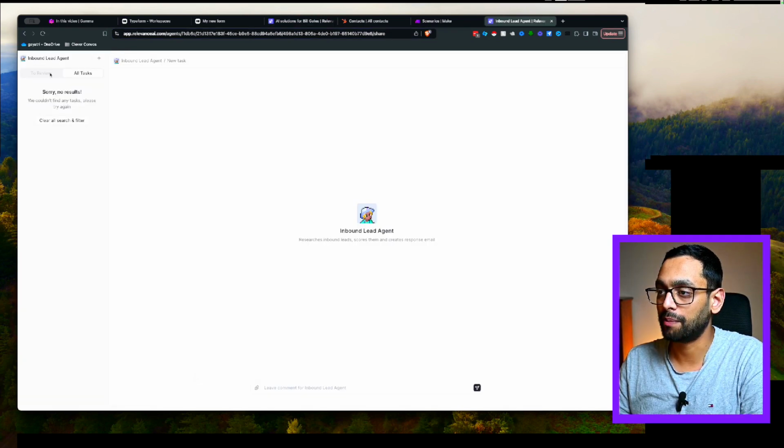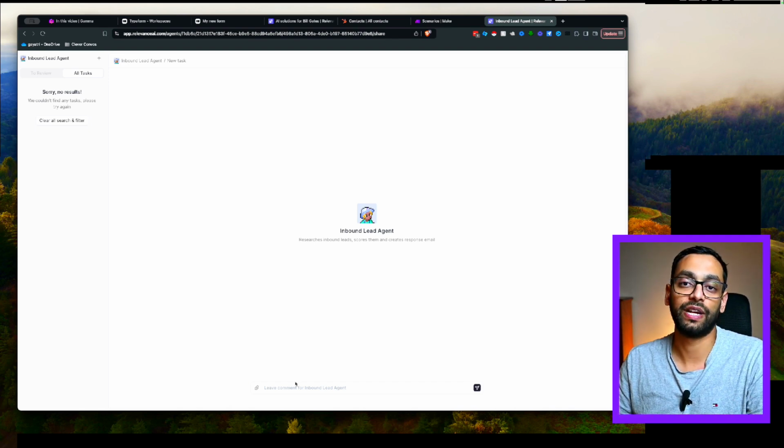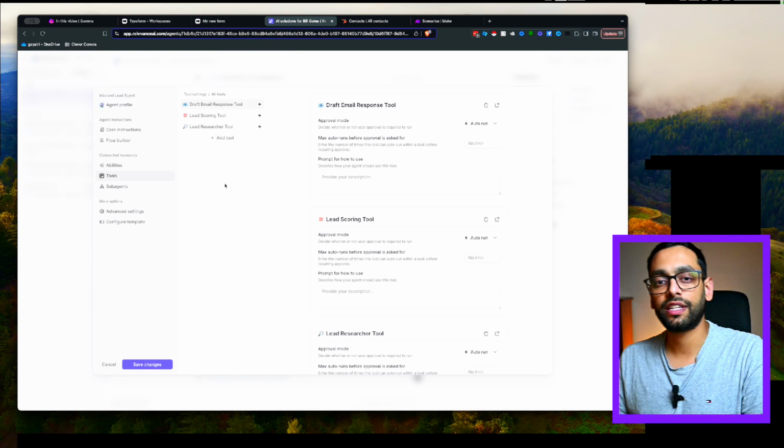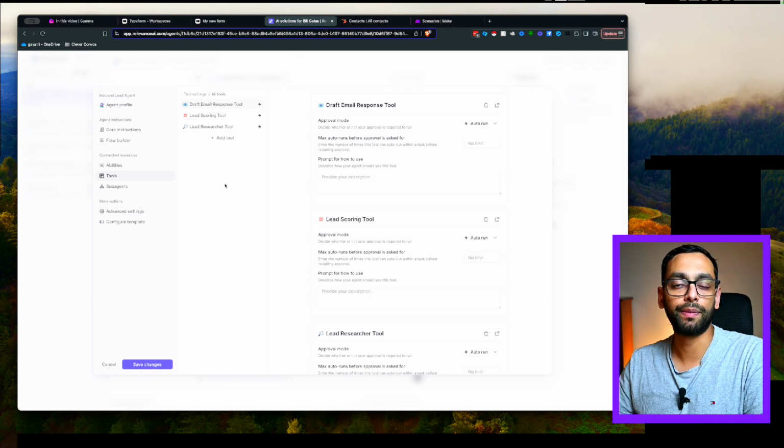You'll have a new agent open up a tab, and this is a good way to share it with your clients, and they can start using it and utilizing it. It's also a good way to test it out as well. Now let's have a look at all of the tools in a bit more detail.